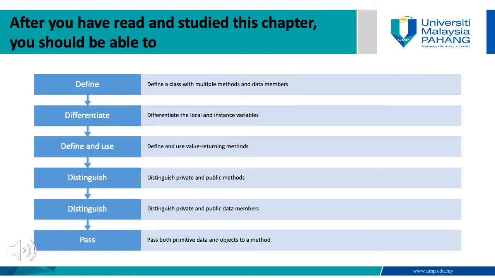By the end of this chapter, you will be able to define a class with multiple methods and data members. You will also learn how to differentiate local and instance variables in Java programming, how to define and use value returning methods, distinguish private and public methods, distinguish private and public data members, and pass both primitive data and objects to a method.